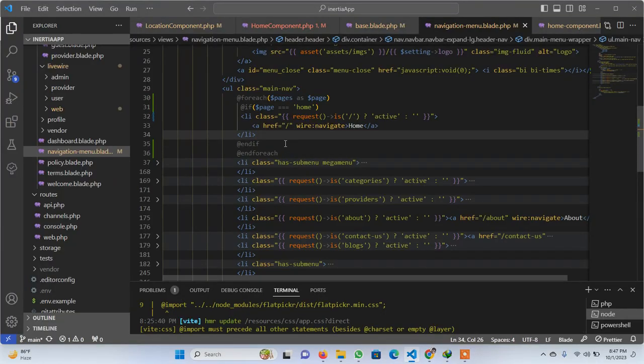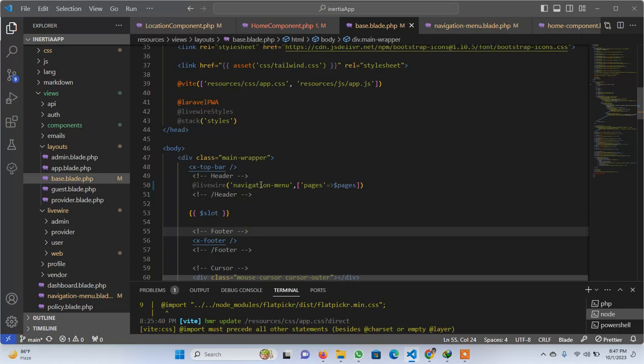Undefined variable pages. Okay, so this is not going to work. We have to declare it in the component. So give me a time to create a component and add this information there, and I will show you.